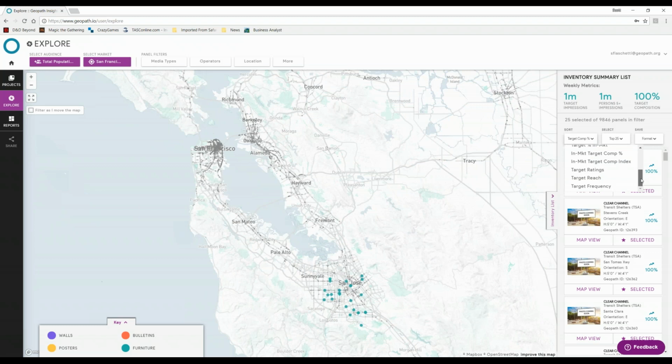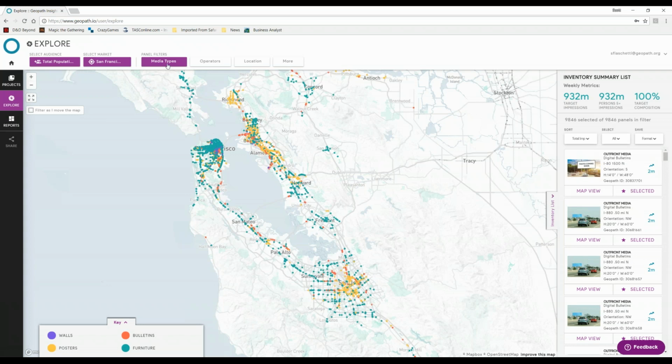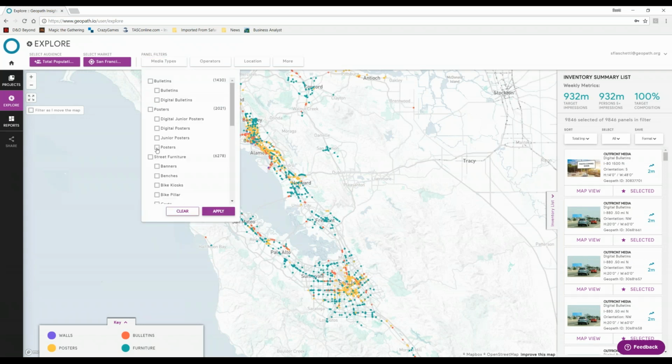Let me go back to total impressions, top 25. And so at this point, what I'd like to do is start to filter. I want to look at all of them. So back to that main map. So let's look at posters and maybe kiosks for today.